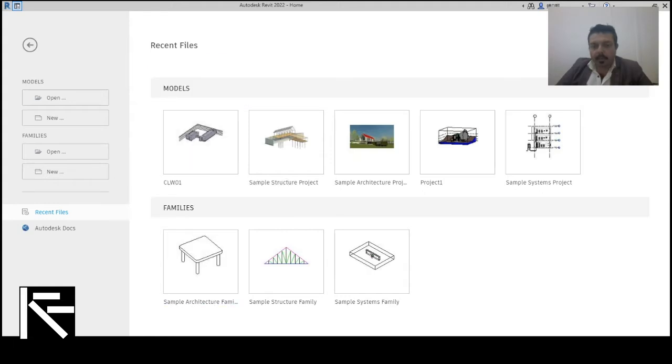Good afternoon, everybody. This is a Revit program, and we are trying to introduce the overall interface of Revit in this session. As you can see, this is our model part. You are able to develop your models. And here we have a family.